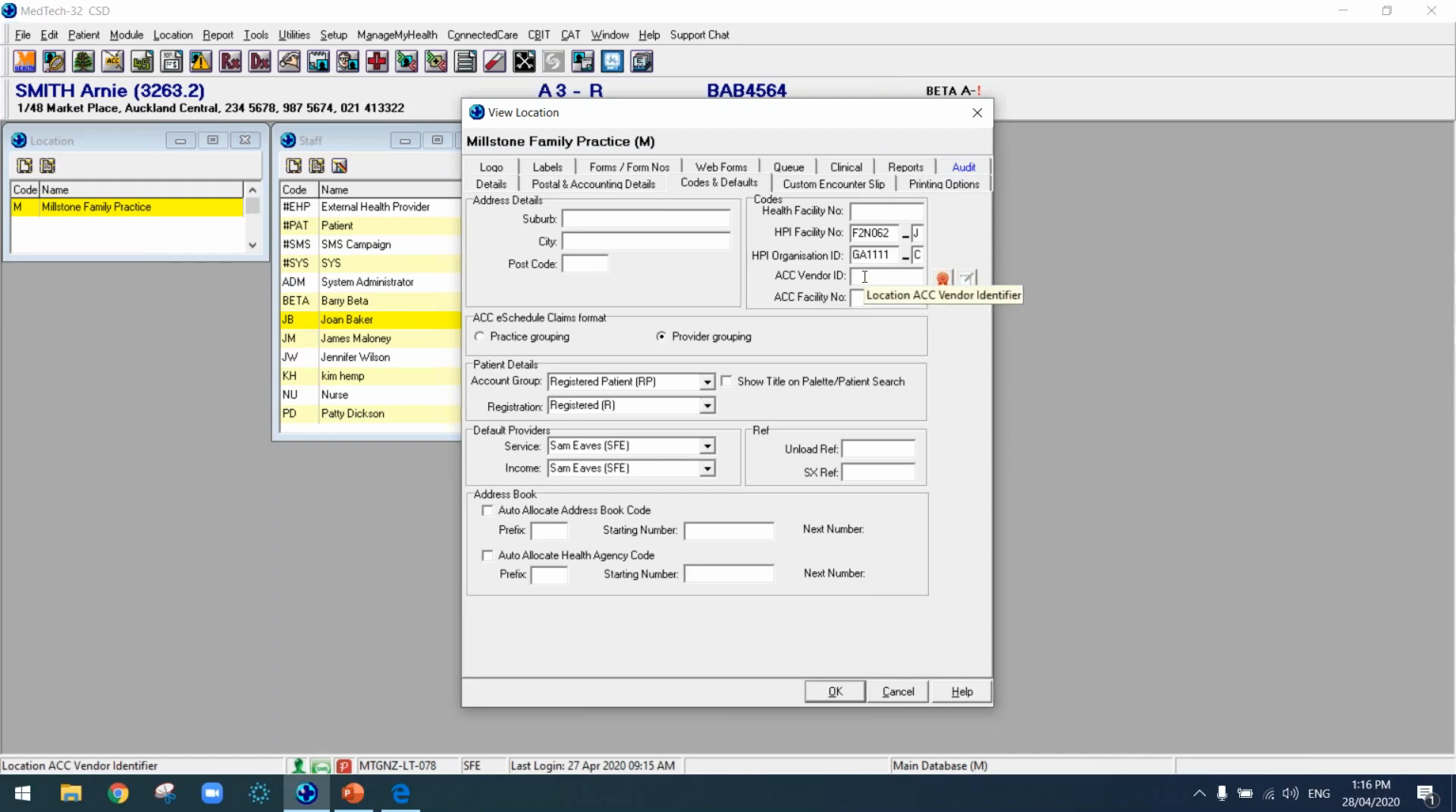So over here, they'll give a unique vendor ID for your location. This unique vendor ID will be shared by all your providers across the practice. Currently that's not the case, where each provider's ACC provider number becomes their ACC vendor ID. In that case, every GP will have their own vendor ID. Every nurse can potentially have their own vendor ID. But if you go and contact ACC, they can give you a unique location level vendor ID. You come and set it up here and then select practice grouping.